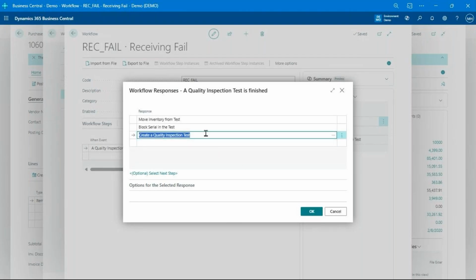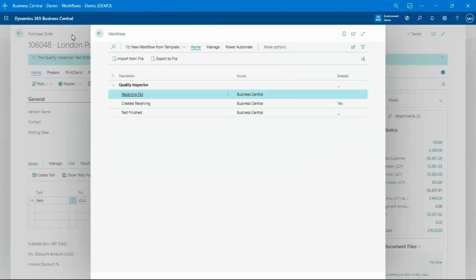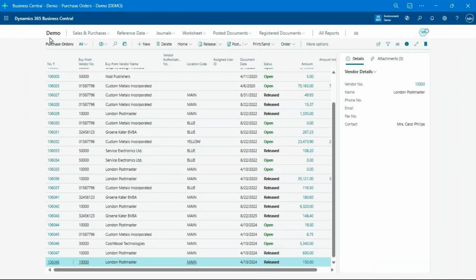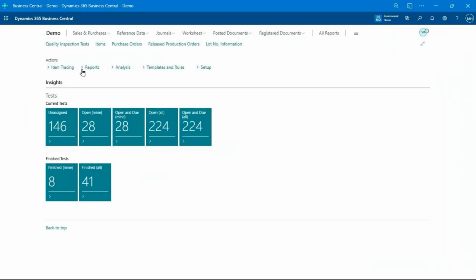And you notice there's no parameters for this. It automatically does it based on the rules that are set up in Quality Inspector. So you can automate a ton of stuff. All right, so that's the workflows and the basics of how it works. In this case, when I receive the PO, it created the test automatically. Normally it doesn't pop up; I have the option set up to pop it up. It moved inventory and did whatever I asked it to automatically. Pretty straightforward.